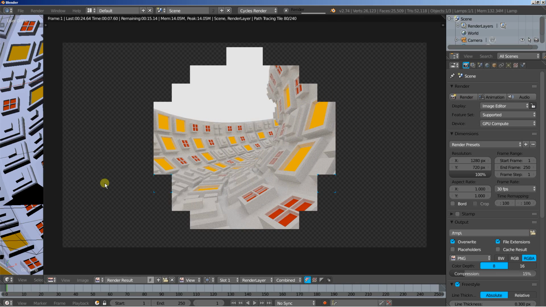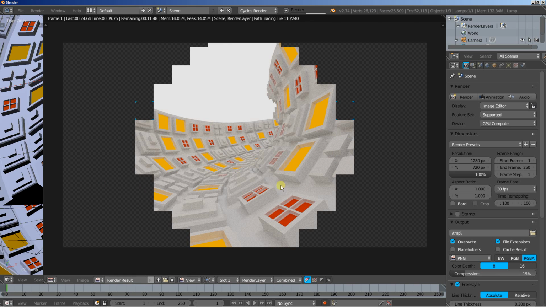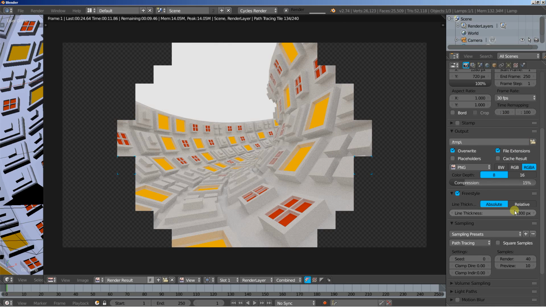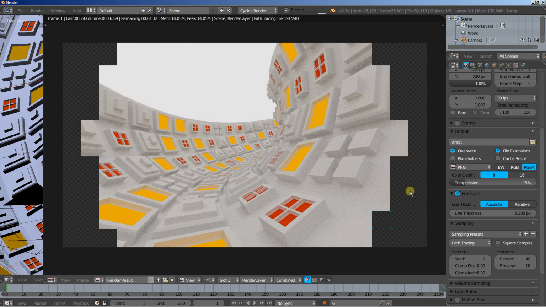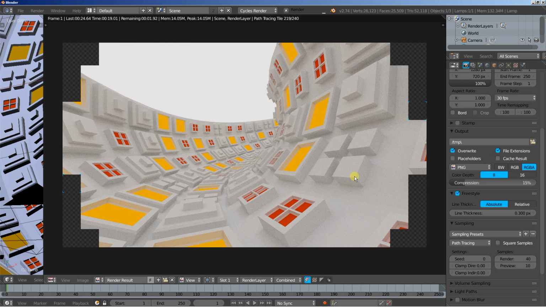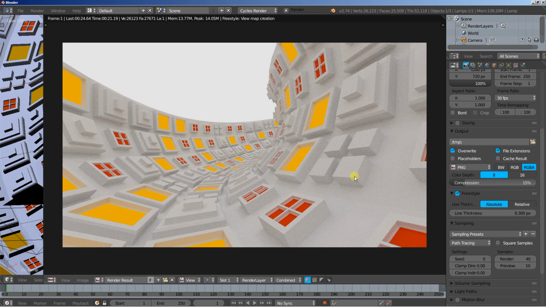Okay, looking nice. And of course, you have to increase the render samples to get a better result. As you can see, we're having lots of noise here, so feel free to work with it, feel free to experiment with it.